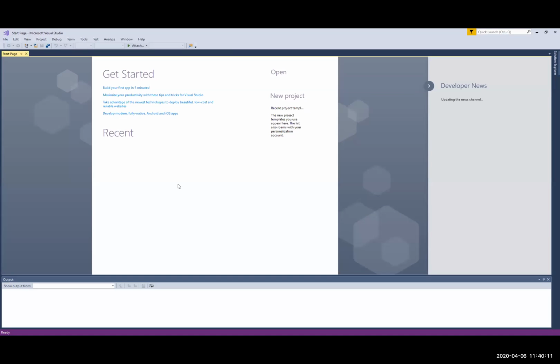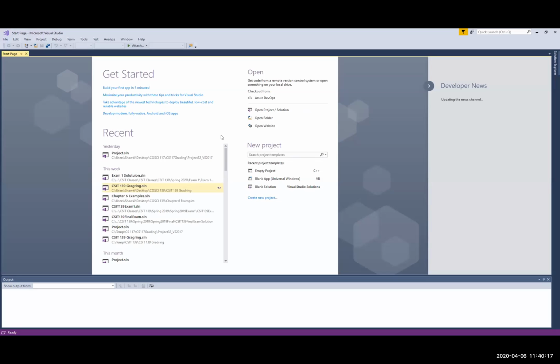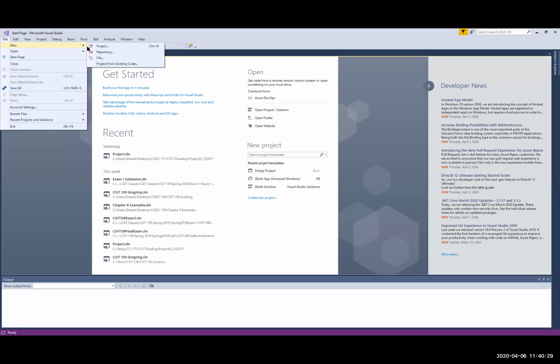All right. So when we get to open Visual Studio, you can select to create a new project by clicking, or you can select to create a new project by clicking on File, New Project.